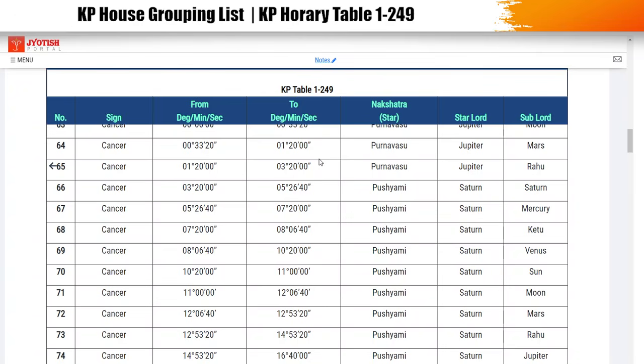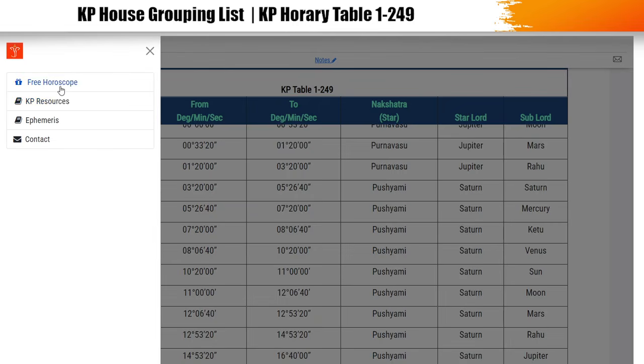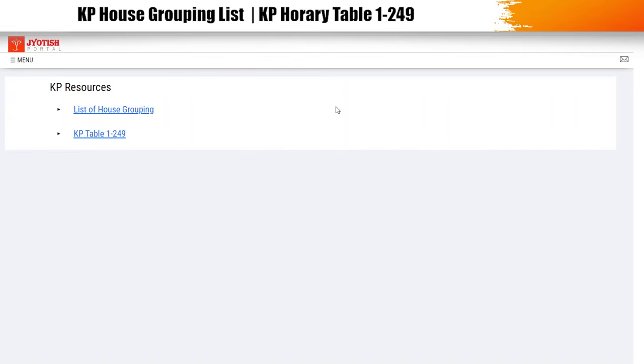So these are some hidden aspects of this particular table, the 1 to 249, that I'll try to explain in other videos. But as of now, I thought I'd make a quick update about these two lists, the KP house grouping list and the KP Horary table. When you browse through these lists, if you find something missing, or some discrepancy or error, please let us know in the comment section, because for all this testing we depend on KP users like you. So that's all in this video. Thanks for watching.